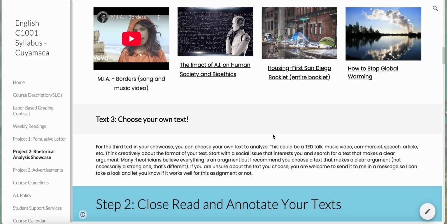And now you might choose a text that you feel makes a terrible argument and analyze that, and that's okay, or you might choose a text that makes a really strong argument. It's totally up to you. I want you to have an option to have a variety. So again, these could be music videos, TED Talks, commercials, speeches, articles. Be creative about the format and choose something that you are interested in.